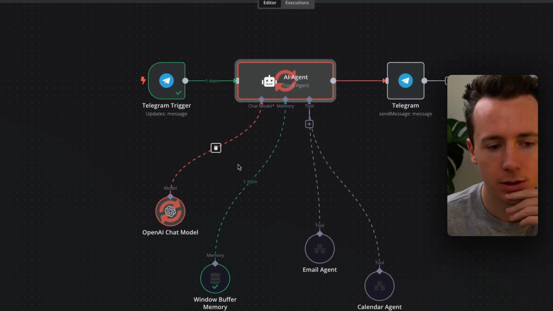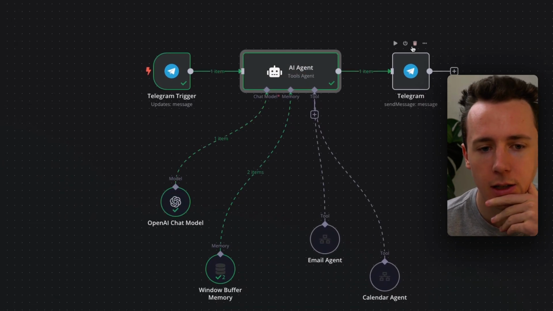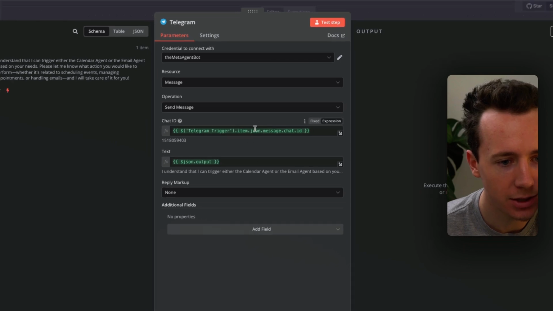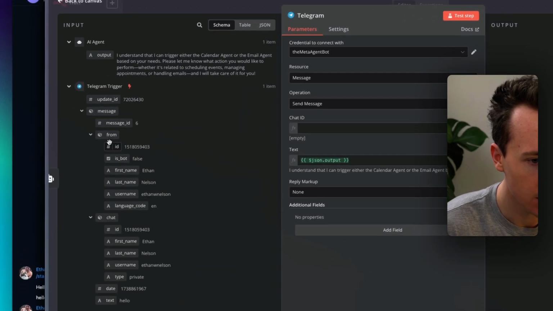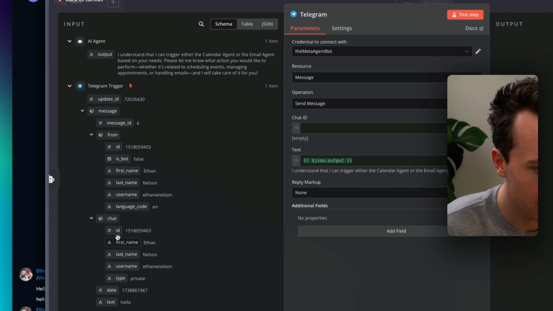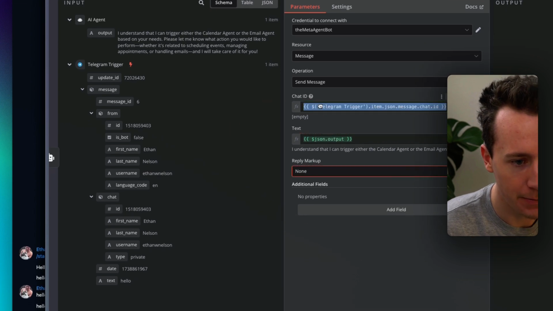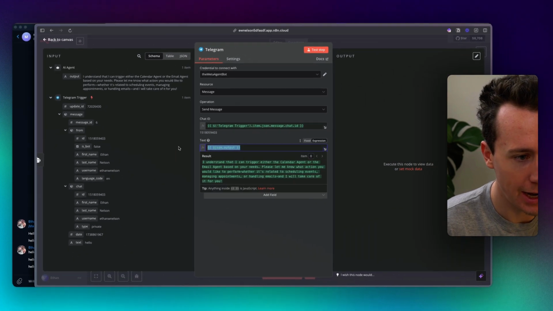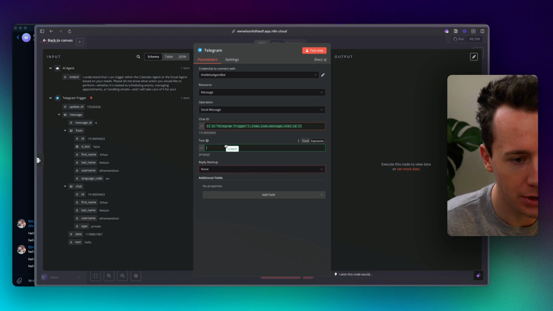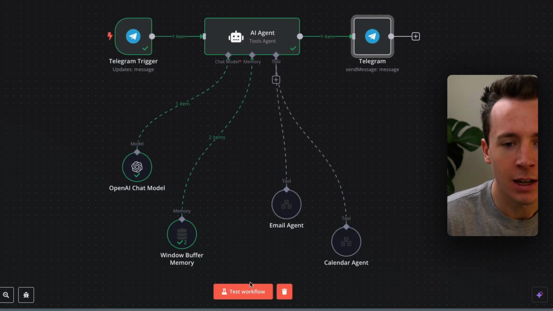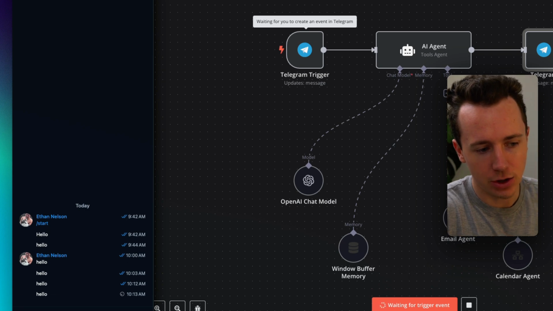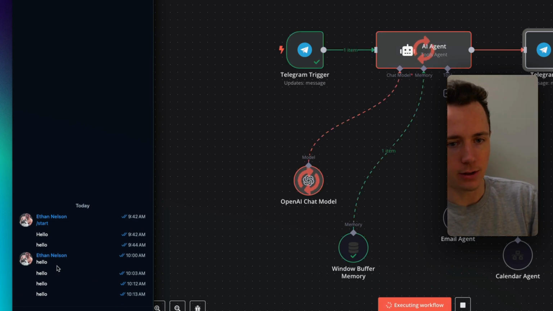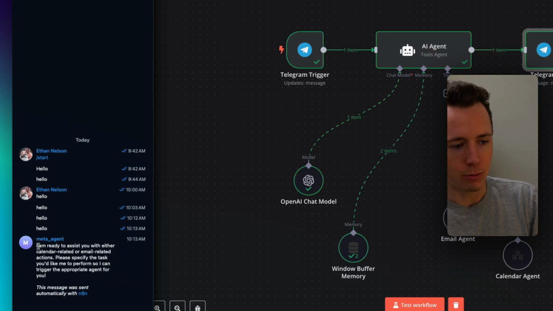It's going to trigger this. And then if we go over here to the send message, what we can do is take this Telegram trigger. We can take the chat ID from here, add it in, and then we can take the output of the last module, AI agent output, and put it right there. And so now if we test this out, again, hello, it should come back and respond with something. I'm ready to assist you.